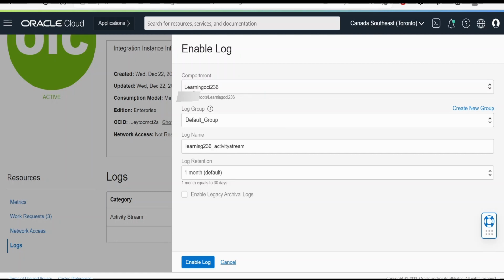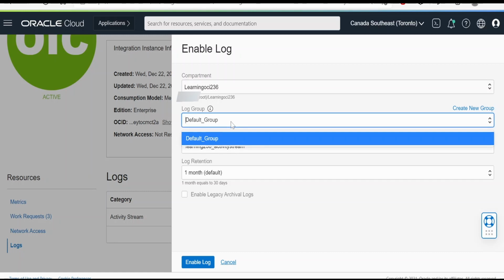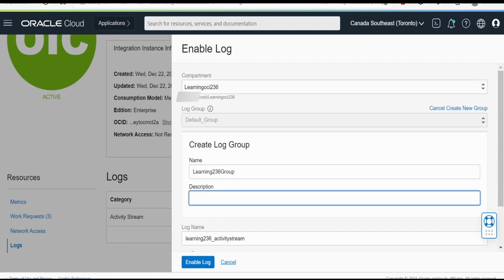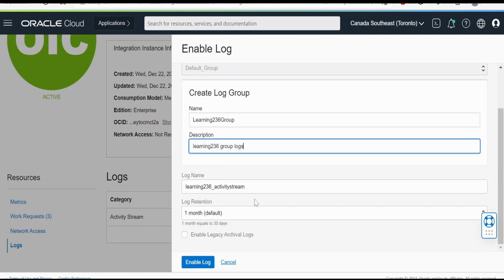On toggling that button, we get the Enable Log option. Here we have to select the compartment. I'm selecting this compartment. For the log group, I don't want the default, so I'm creating a new group. I'm providing the name as Learning 236 group. The log name is Learning 236 activity stream.